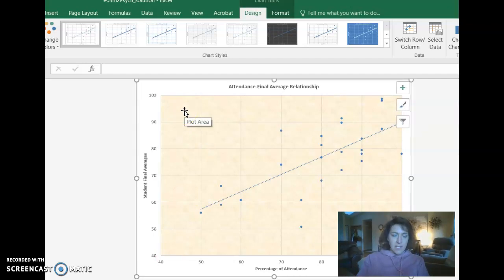So let me see. This one shows you what it should look like. If I click once here, that's the plot area of the chart. I'm not clicking here. I'm not on the title. I'm not on anything else. I'm just on the plot area.